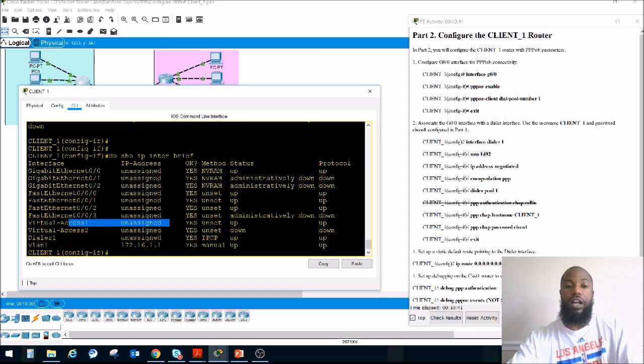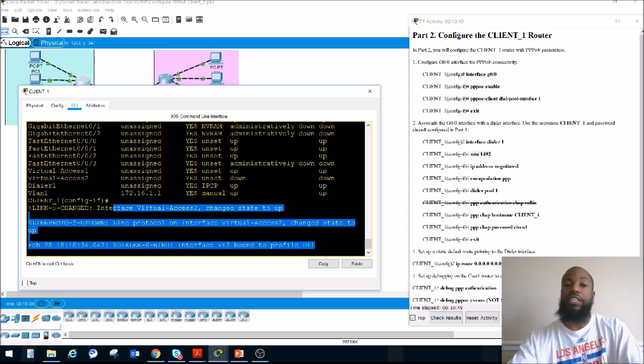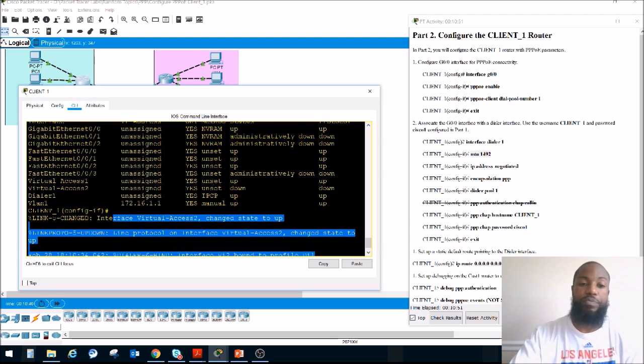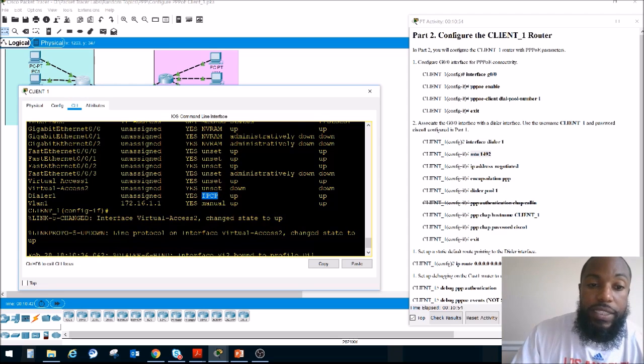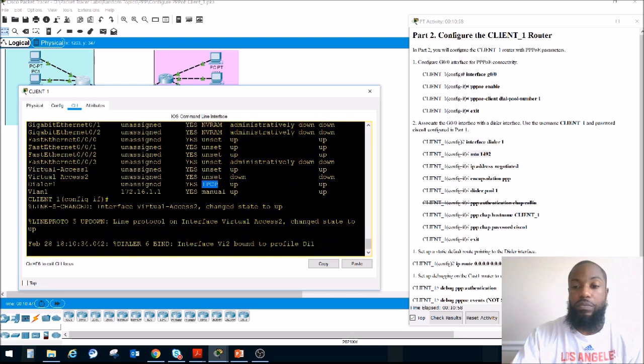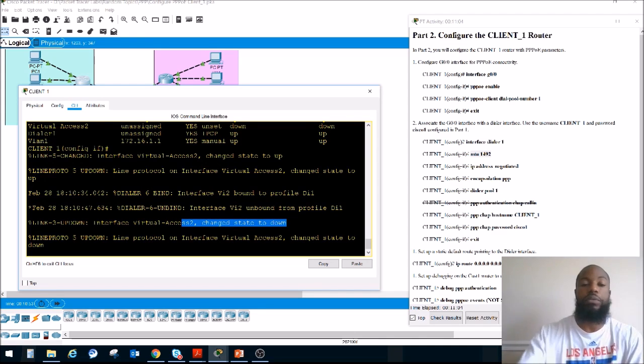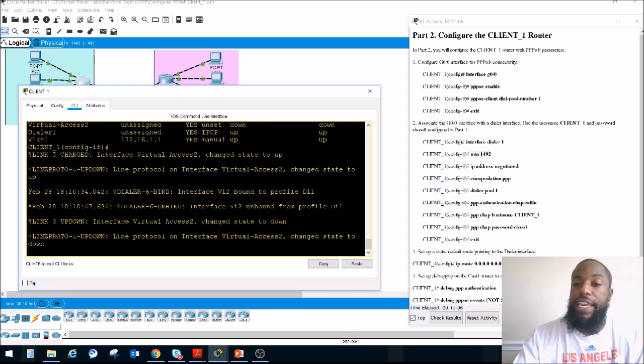So we got virtual access 1 is up, up. Virtual access 2 is down, down. Why? We haven't authenticated yet. So it's bound. You'll see it's going to unbind. Let's wait and see. Notice our dialer 1 is IPCP is the method. Boom, changed it down. Virtual access 2. So let's go ahead and authenticate and do that.